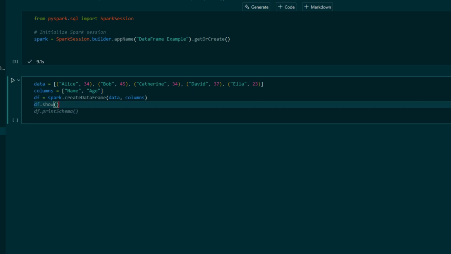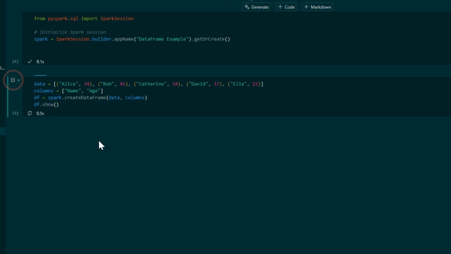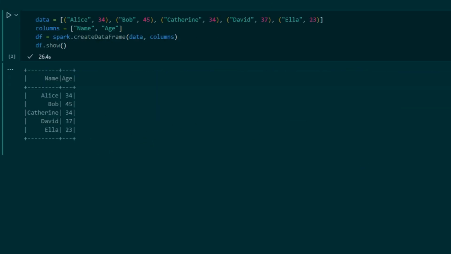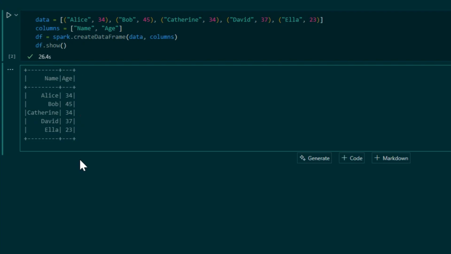If we execute this, we can get the data that we defined. Just wait for this one. Now we have got the name and age, like Alice 34, Bob 45, and Catherine, as per the data. The second option is to create a data frame with the help of CSV.